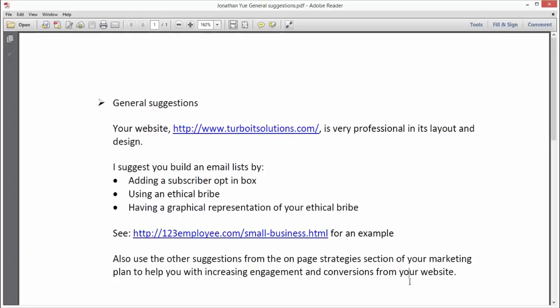Okay, so general suggestions. Your website, turboitsolutions.com, is very professional in its layout and design. I suggest you build an email list by adding a subscriber opt-in box, using an ethical bribe, and having a graphical representation of your ethical bribe. See 123employee.com/small-business.html for an example. So let's take a quick look at that.